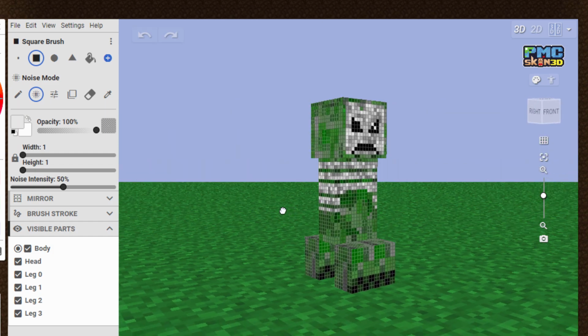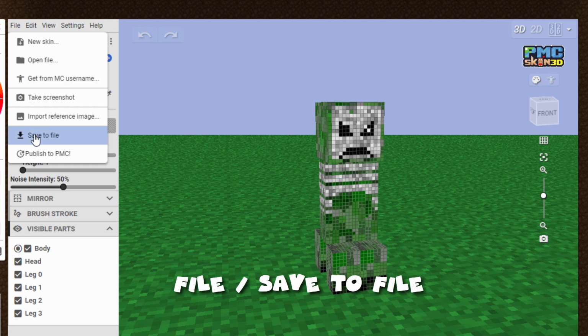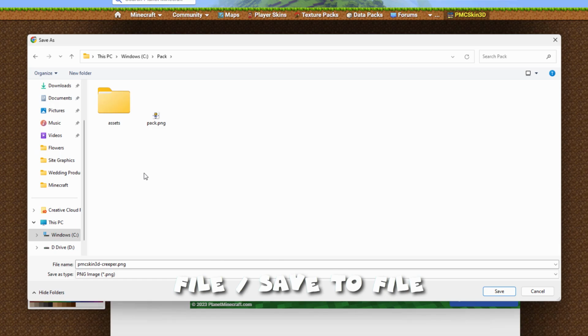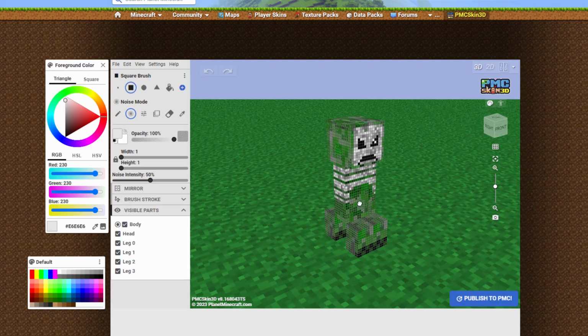Okay, we now need to download this to our computer so we can use it in the game. Go to File, come down to Save to File. And whenever I'm working on any project, I have a folder here I call Pack. I have a basic resource pack set up in here. I'll show you how to do that in just a second. But the main thing is you want to just save this to a location you can easily find. And choose Save. Let's now go ahead and finish this project up and put this into the game.